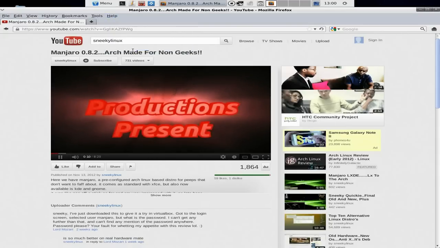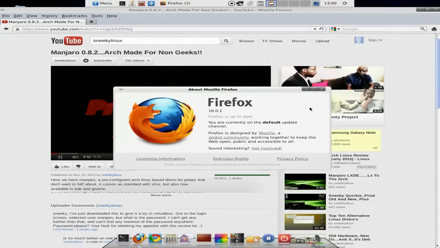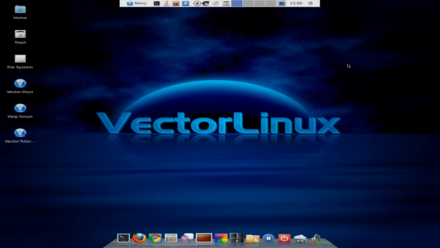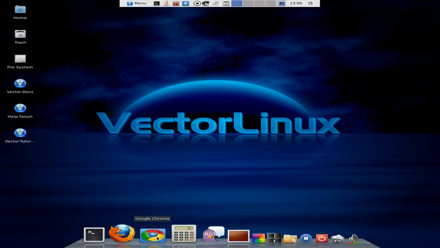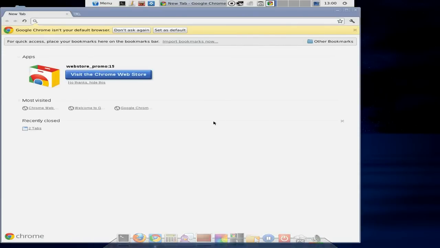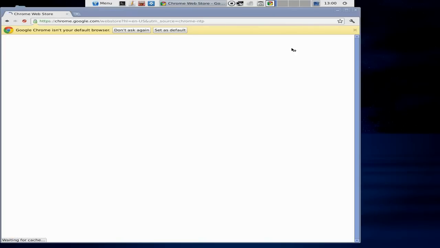Now, I've updated the system, and this is Firefox 16.0.1. It's not actually gone to 17 yet, but they're slightly a little bit behind the normal, on the Vector or Slackware-based side, shall I say. Anyway, I've installed Google Chrome. It's got a quick link to Vector's software, with specific programs in each section for you to download.